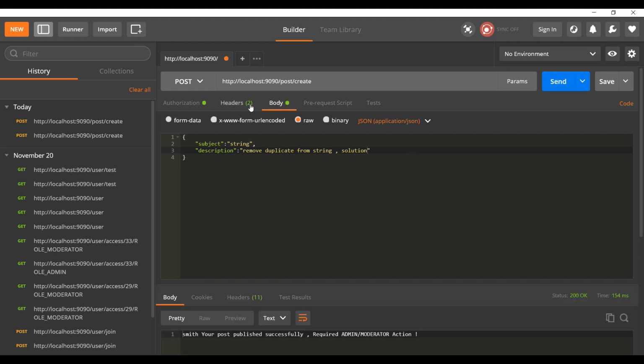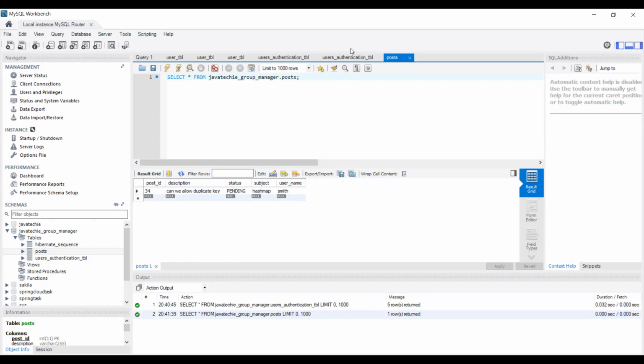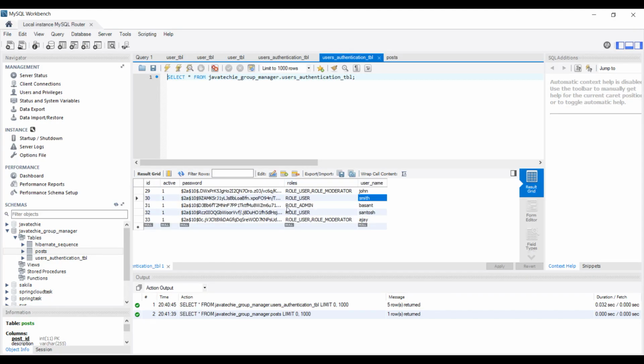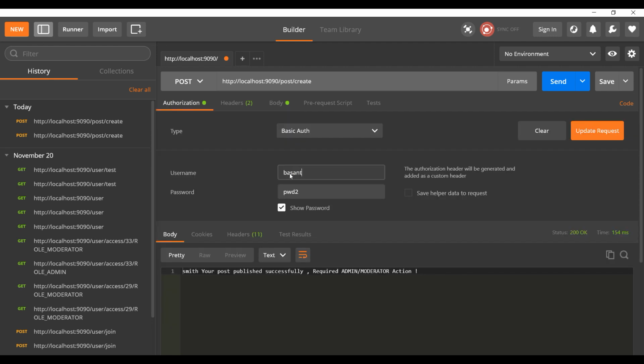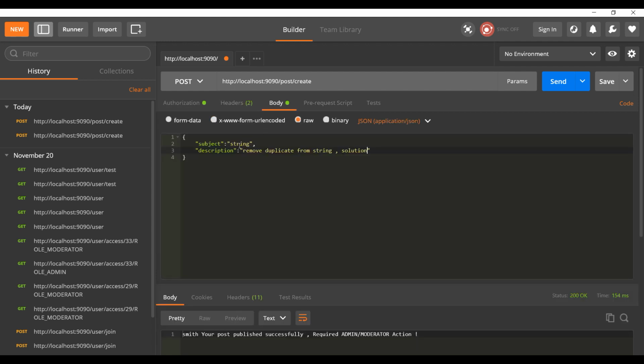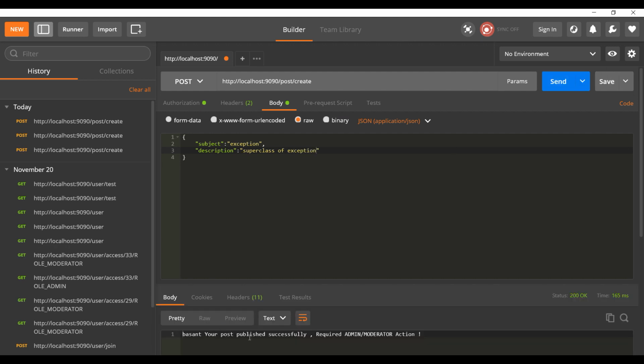Now let's try with some other user. Let me check the user. Let's try with the admin, Basant. Change the authorization here, and I guess the password is pwd3. Update the request. Change the subject and description. I'll give something called exception, super class of exception. Send the request. Basant, your post published successfully. It required admin and moderator action.